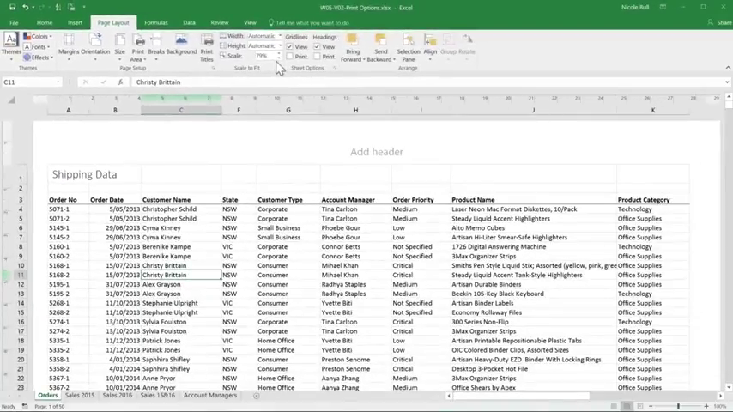So there you have some of the most useful print options and of course our page layout view. In the next video, we'll look at how to work with page breaks. Don't forget to practice these skills yourself.